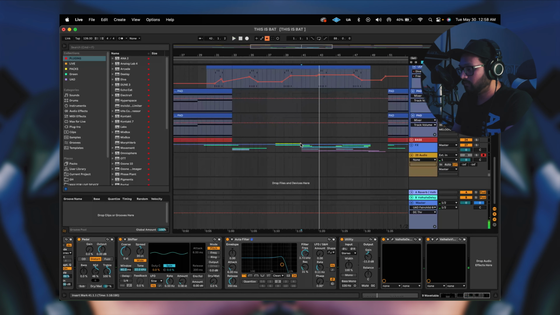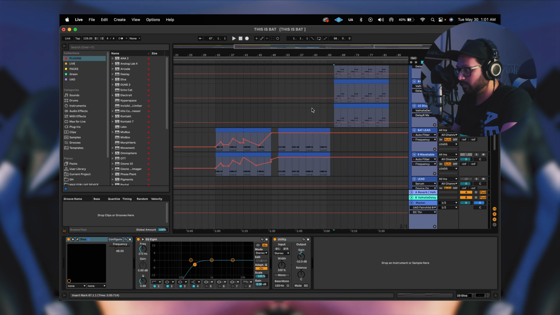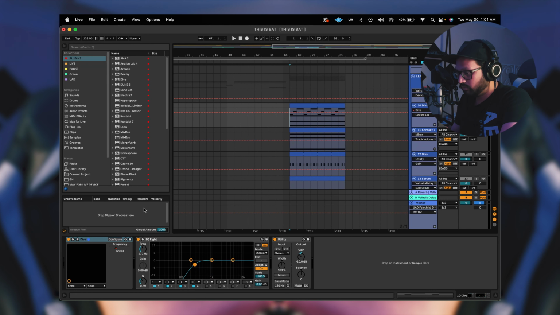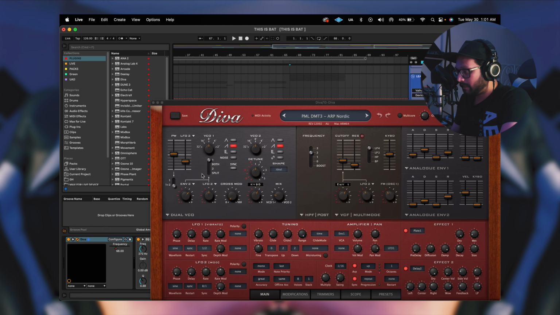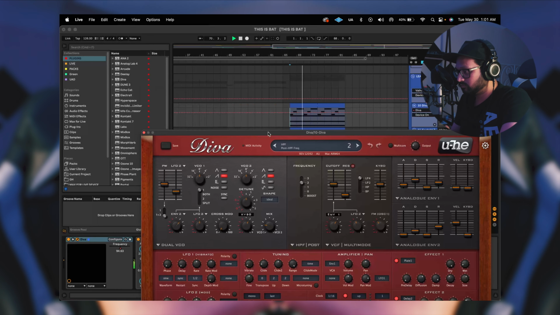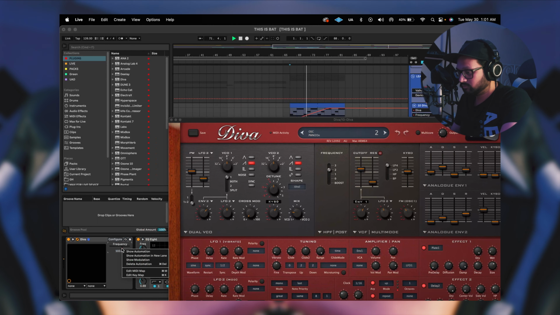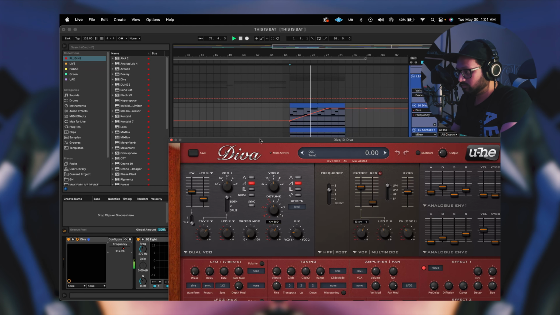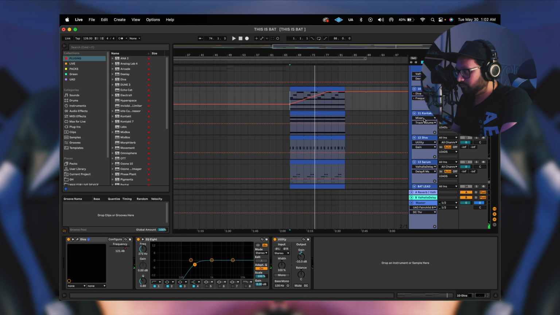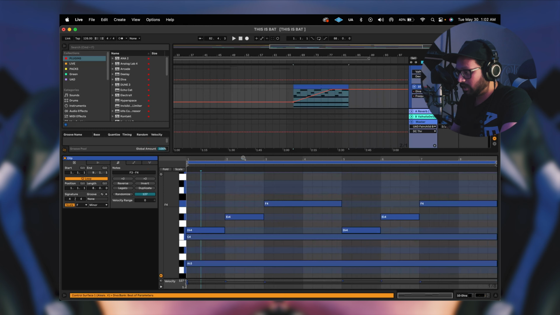So moving on to the part B of the drop, first we have this ARP sound, which is again from Diva, and this is the sound that I'm using, and I have automated this filter cutoff. And this is the MIDI for the ARP.